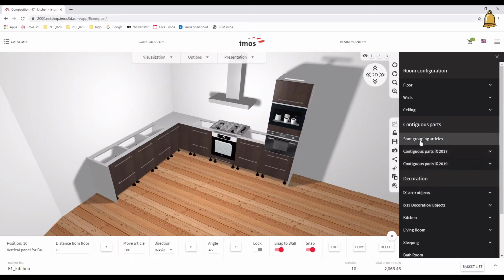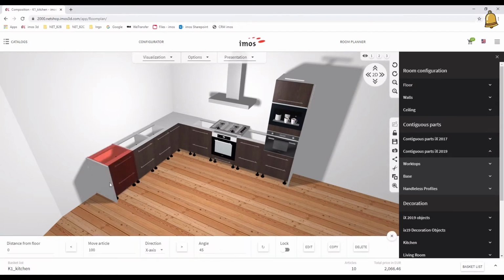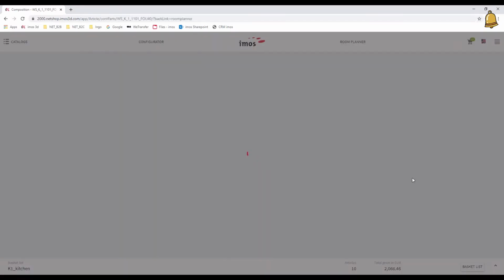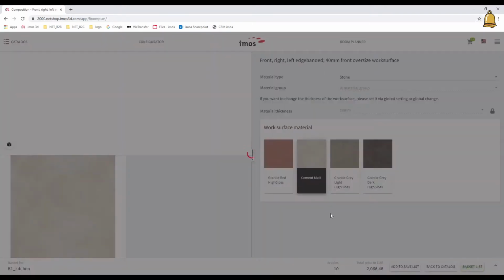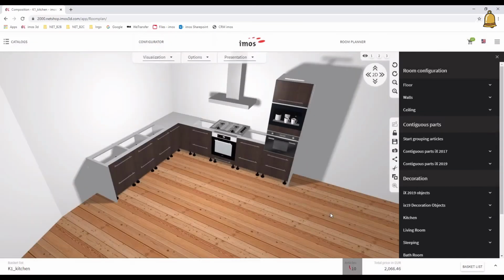Now we have here the function to group articles. So we just tick to the articles where we like to have a worktop on it. So left panel, then the bottom units, and then we go to the continuous parts, choose the worktop. Now we can choose the typical material for the worktop. So here I just took the stone one, and it configures now an L-shaped worktop for the articles which I took a group coordination in advance.